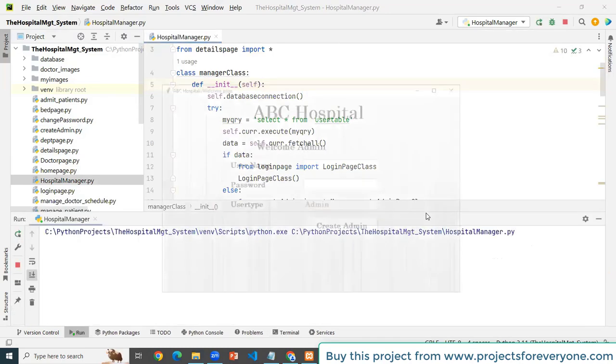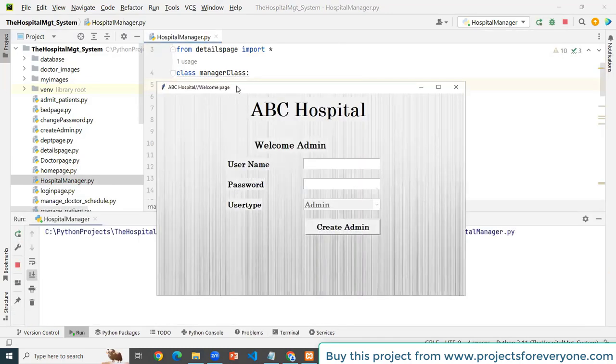This is your graphical user interface of the hospital project. Give the correct username and password to open this project. As this project is running for the first time, it will create a new user. Now login.